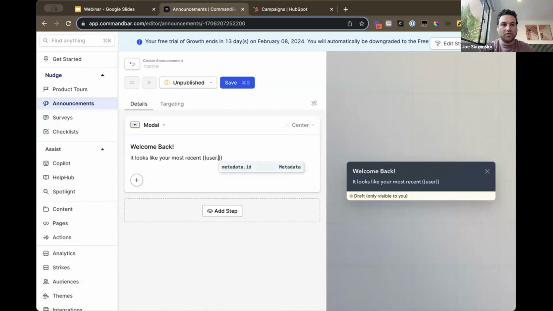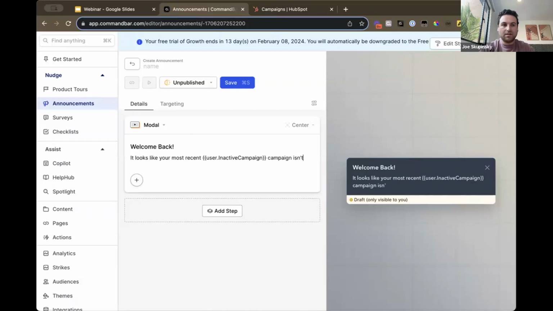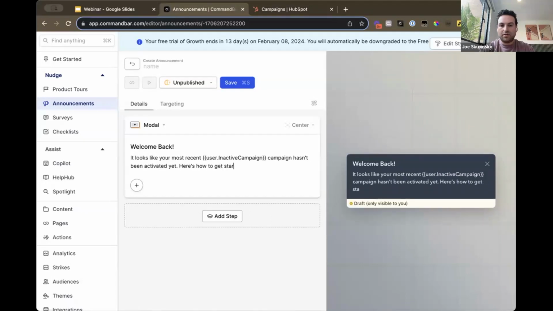So we can do user, maybe inactive campaign. This would then interpolate the inactive campaign name, or it can interpolate a number, whatever you're trying to look for. And then we can do "campaign hasn't been activated yet. Here's how to get started." Right, so simple enough at first.